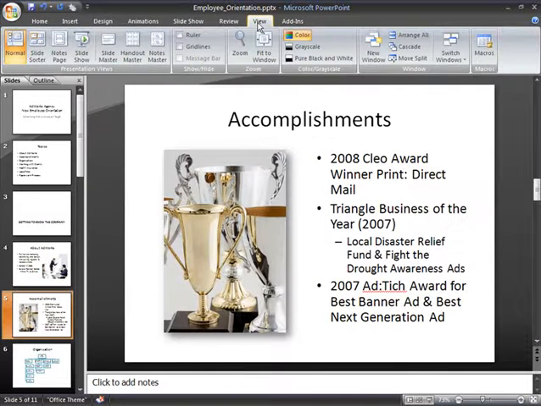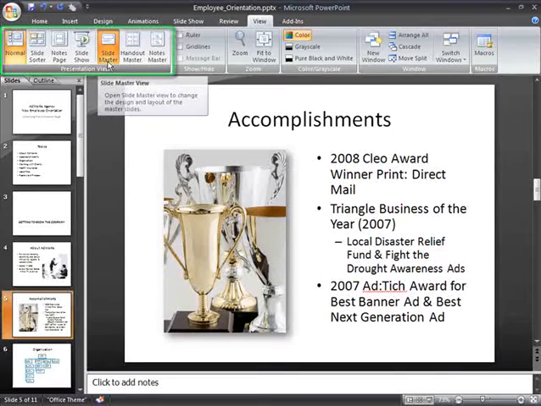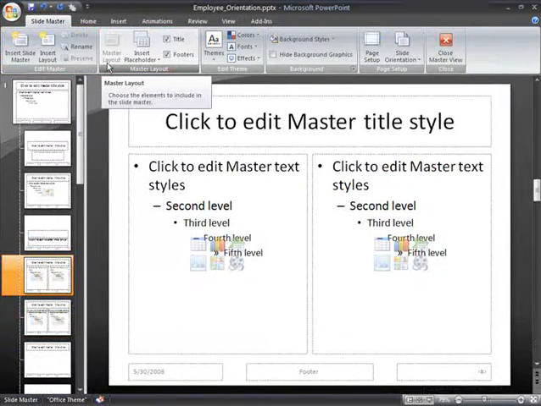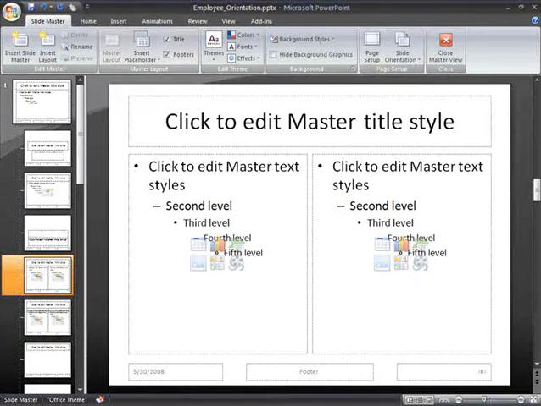Let's take a look at the slide master. Just select View on the ribbon and click the Slide Master command in the Presentation Views group. This opens the Slide Master view so that you can change the design and layouts of the master slides. You'll see that after we clicked the command, a new Slide Master tab appeared as the active tab on the ribbon.